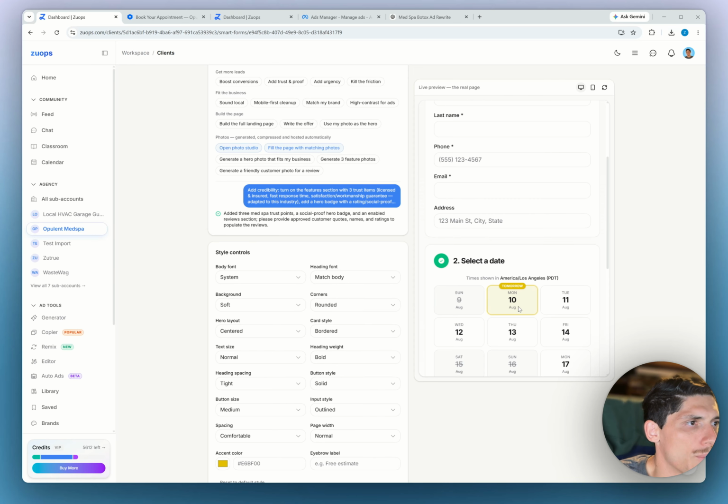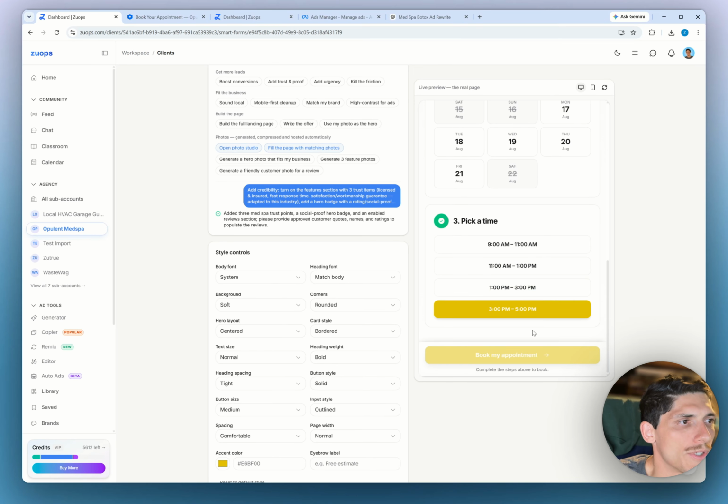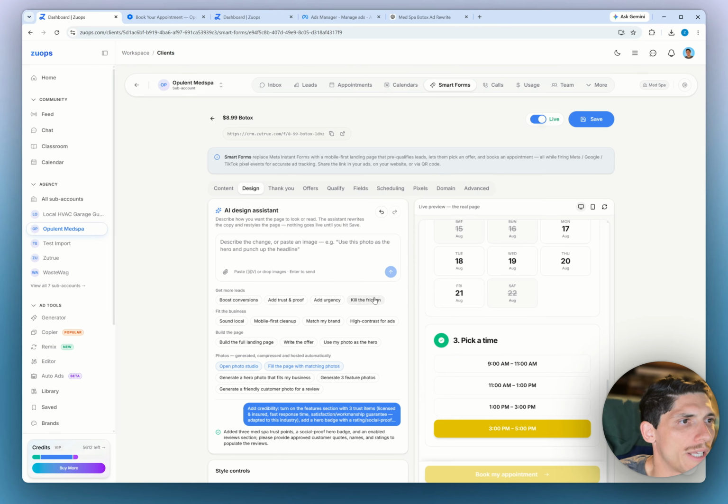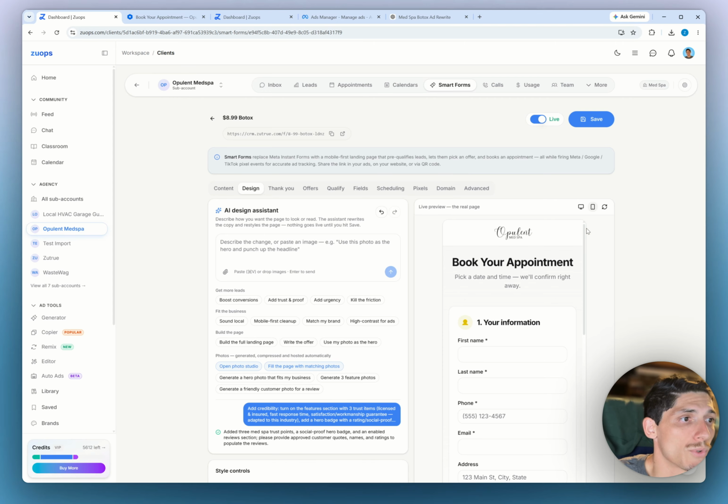But this is very important because now you could select the arrival windows, and they don't care if they get double booked or anything because they have girls on staff. But this is really great. So now it's going to book their appointment. So I really like this, and these convert so well.